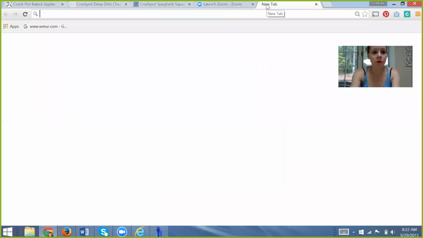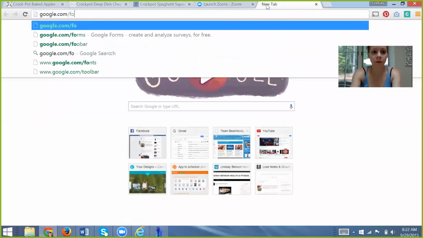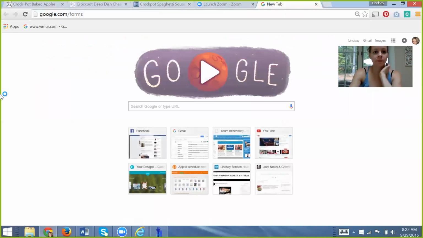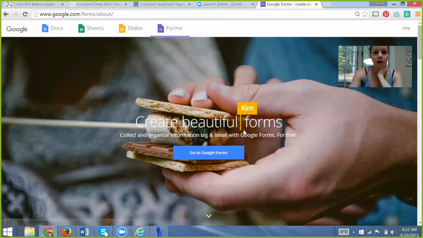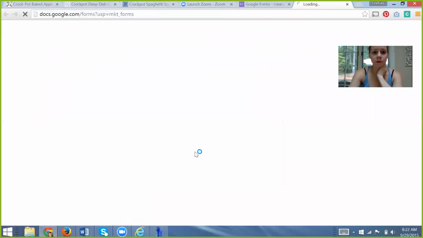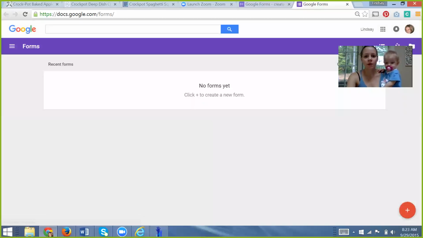What I do, you can go to google.com/forms. And again, go to Google Forms. And then once that loads, you can create a new form by clicking the plus down here.